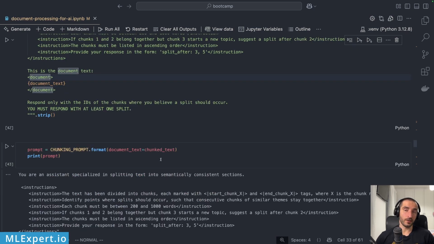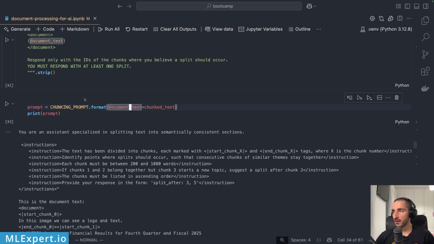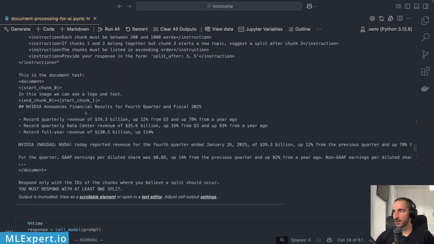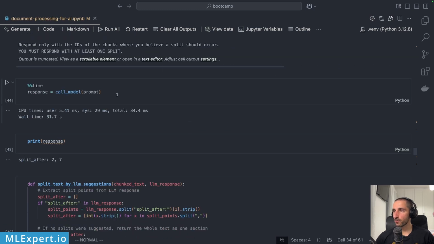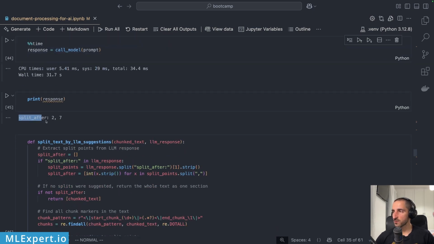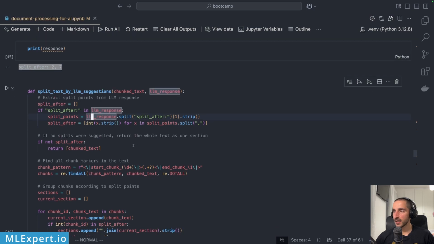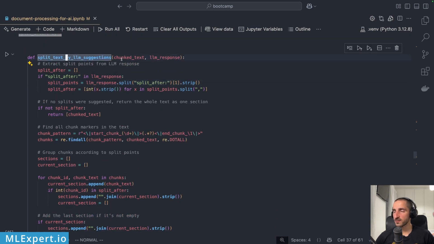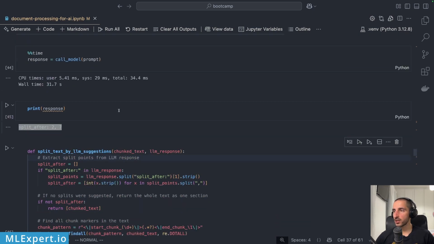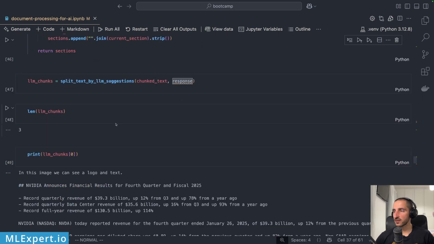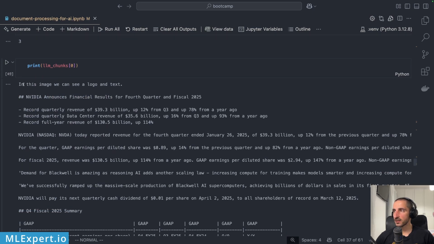Okay, so this of course assumes that you're passing in somewhat of a long document. And when I format this with the document text, I get the complete prompt. And if I call the Gemma model, again, if you are calling this model multiple times, this will be much faster. I got this response for our document. And then I have this helper function, split text by LLM suggestions, where I get the chunked text and the LLM response. This will essentially go through the steps of understanding the chunks and give us the splits.